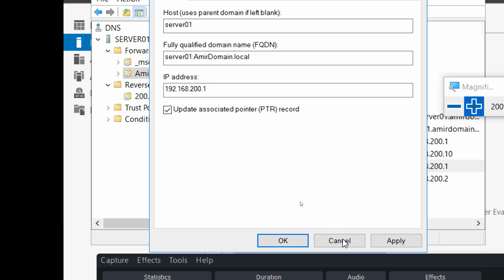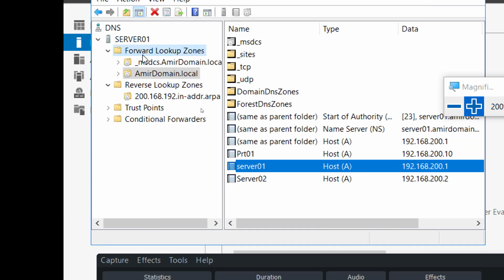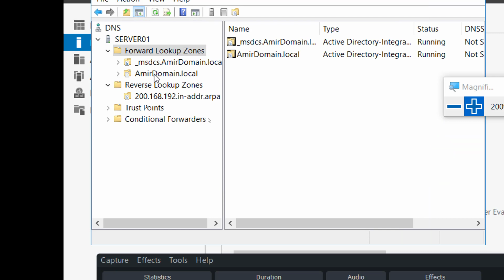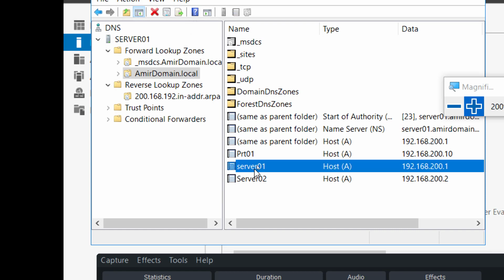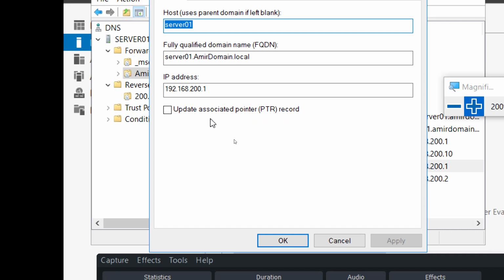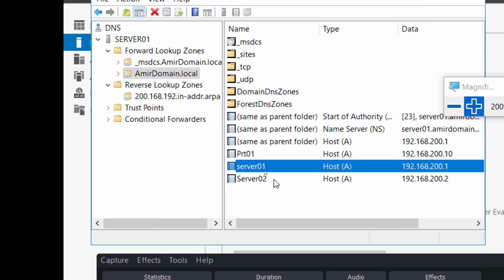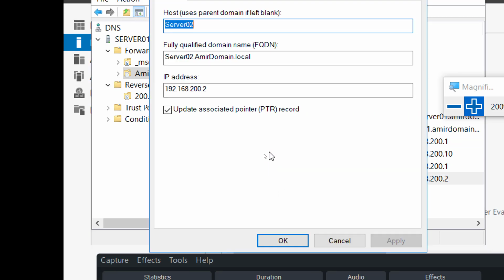Yeah. So did you see that? Are you in the forward lookup zone? I'm in the forward lookup zone. Then are you in the domain? I'm in the domain now. And then on the right side, do you see server 1? Yeah. Double click that, and update is yes, update, apply. Okay. Go to server 2. Do the same thing.